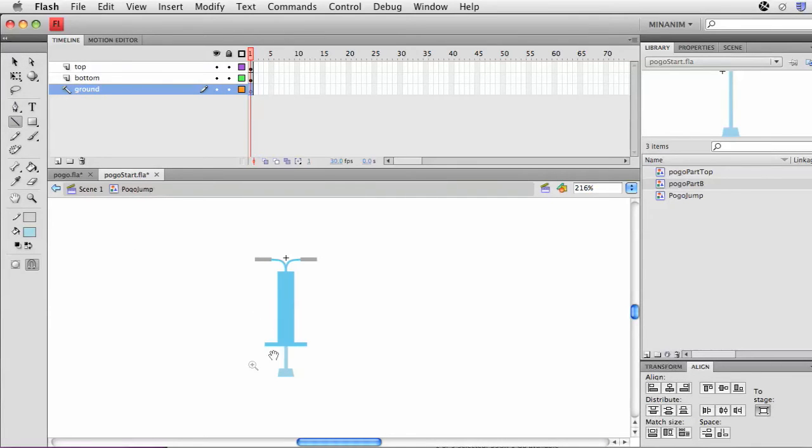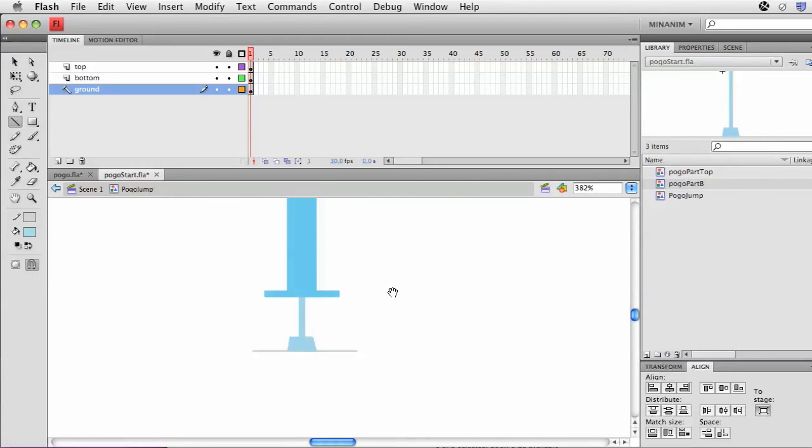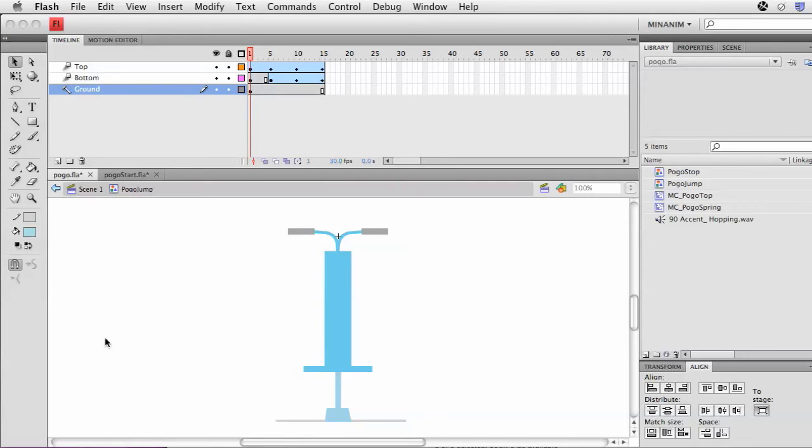And I'm just going to draw a line here right at the base of that pogo stick, just so I can tell where the ground is. So let's go to the finished example and just kind of look at that real quick. We've got our top, our bottom, and our ground.